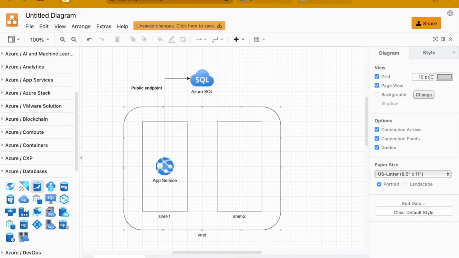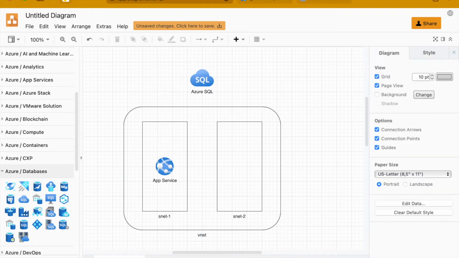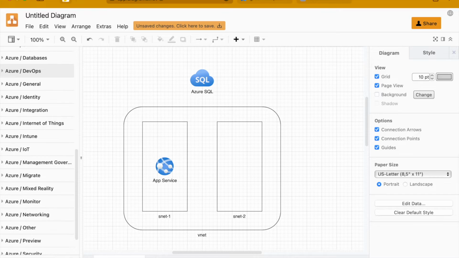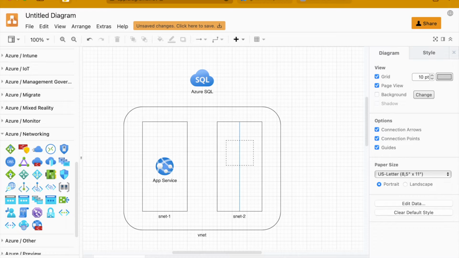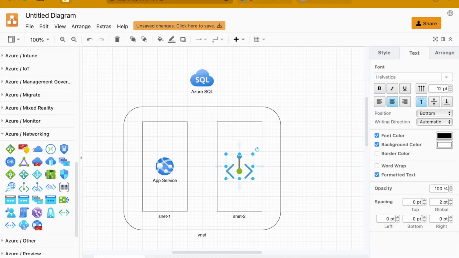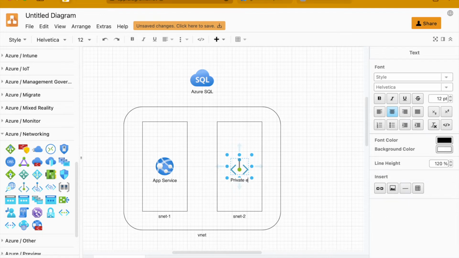But what do we want to do? We want to disable the public endpoint communication, so we remove this communication. And we want to utilize a feature called the private endpoint, which will be deployed in the SNet number 2.